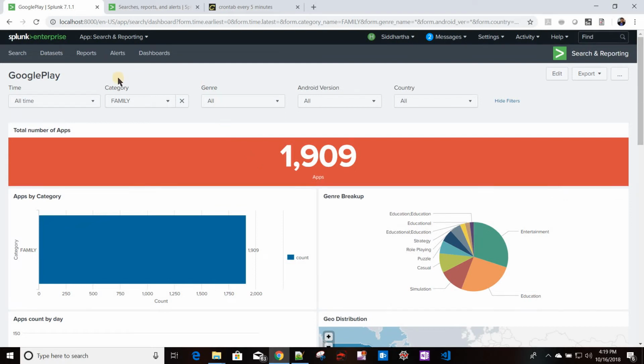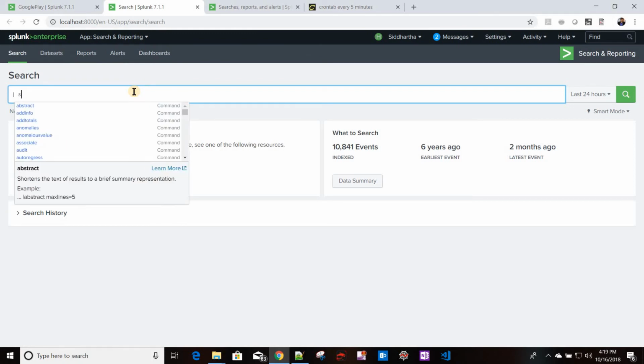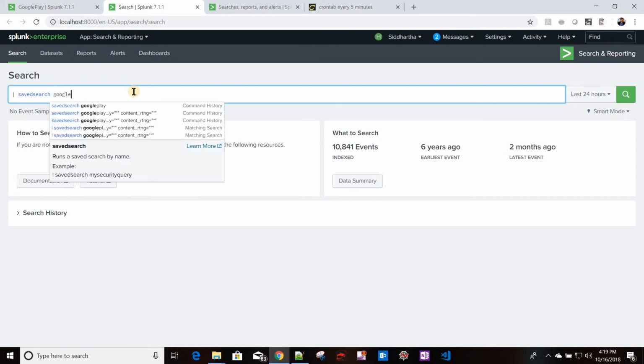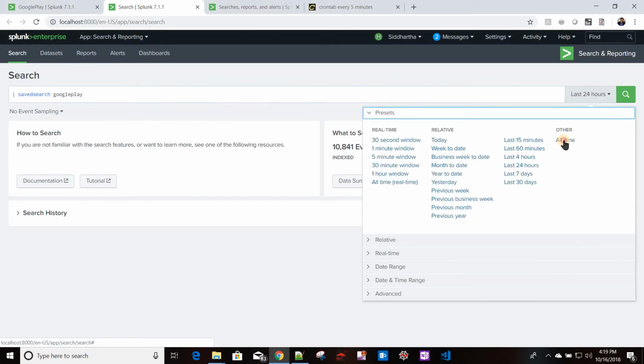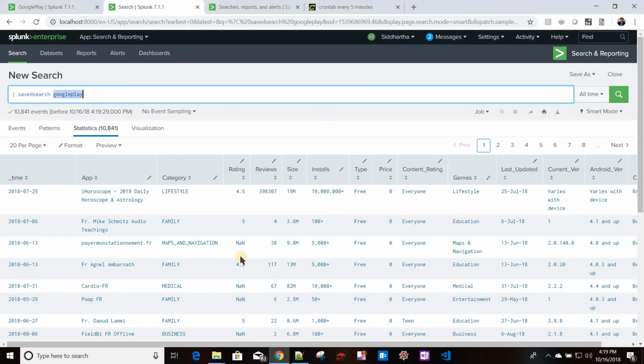To do that, you need to understand this command. There is a command called savedsearch. By this command you can access any saved search result. So if I give Google Play and select all time from here, by this command you can also test whether your saved search is actually performing or not, because if you run this one, it will give you the saved search cached result. Now, using this command, we'll try to fix that.